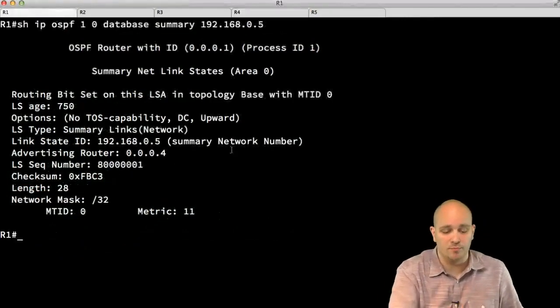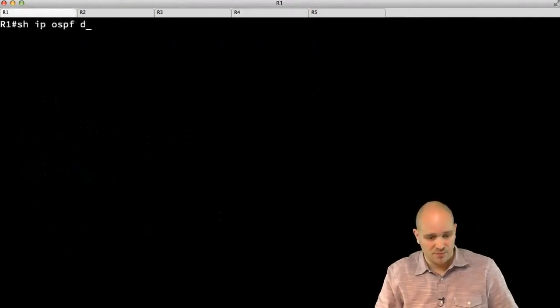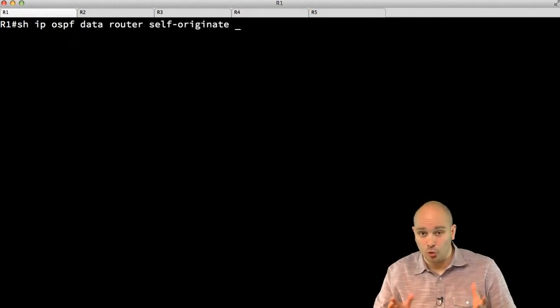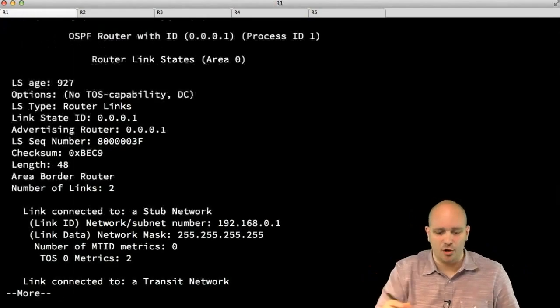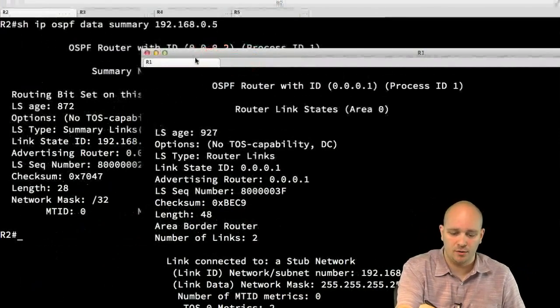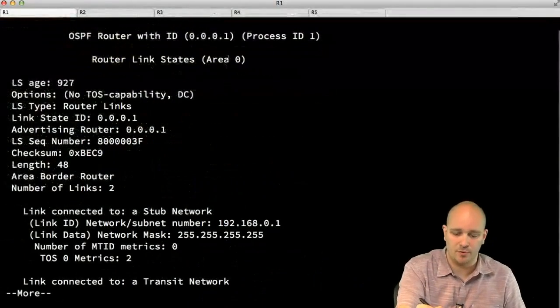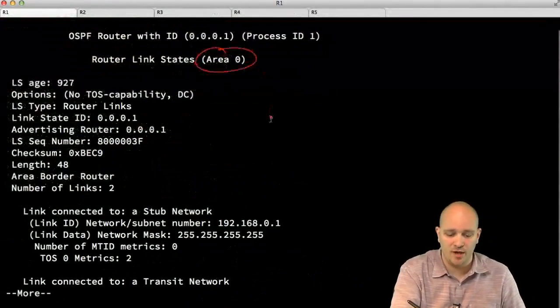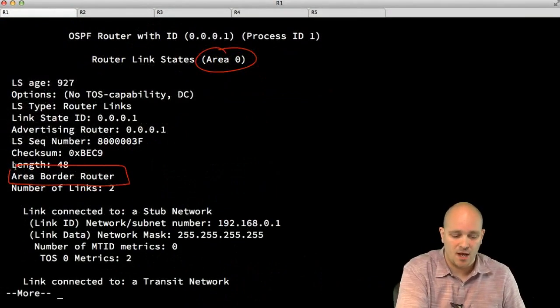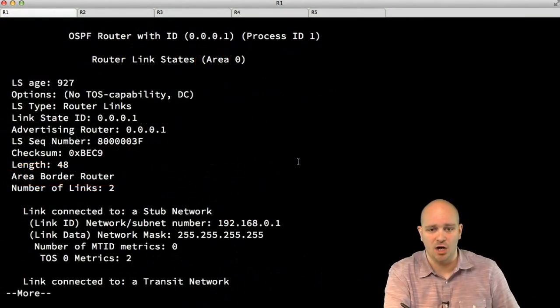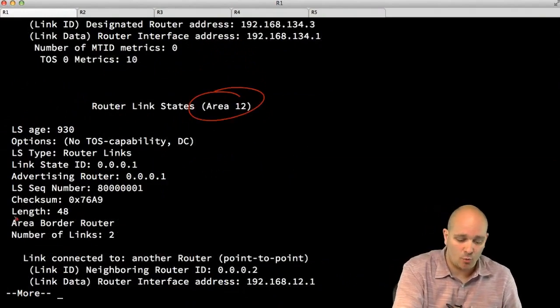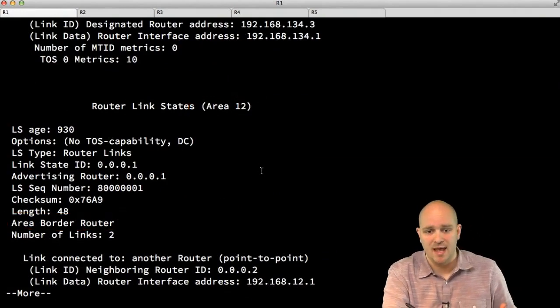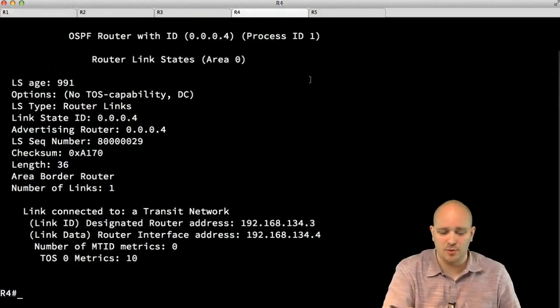The same thing we can observe on R1 if you do show IP OSPF database router self-originate. So I'm now going to look into the database for area 0 and for area 12. So here is the output for area 0. This happens from time to time, I do apologize about that. So here is the output for area 0, and we can see here that R1 is claiming to be an ABR in area 0. And also now we can see here for area 12, R1 is also claiming to be an ABR. The same situation is with R4.